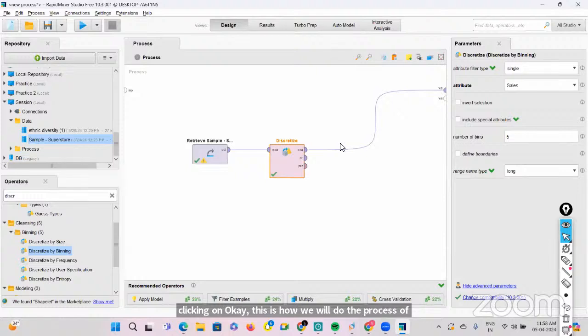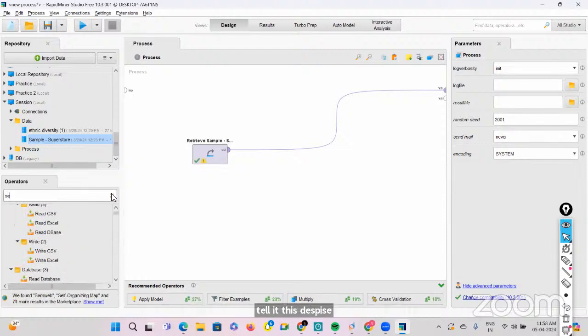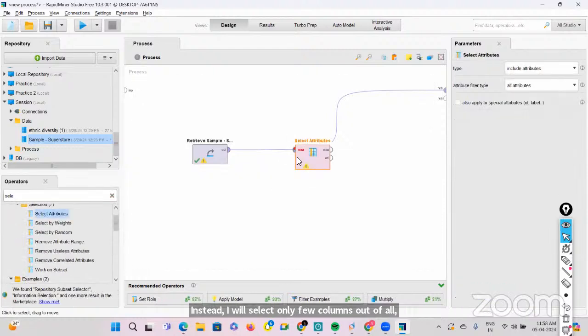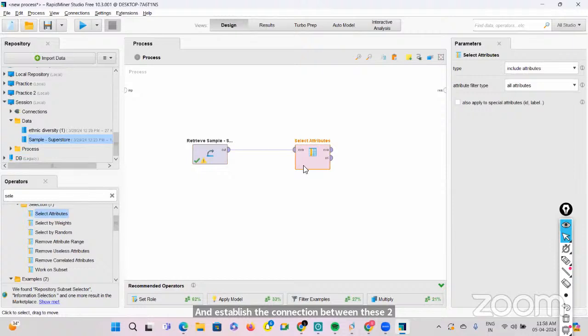The next one we have is encoding. We are converting numbers into categories, as I told you before. I will delete this discretize operator. Instead, I will select only a few columns out of all, which means I am using the select attributes operator and establishing the connection between these two operators. If you want to customize, you can go here and select whatever you want. Okay, I am selecting here.